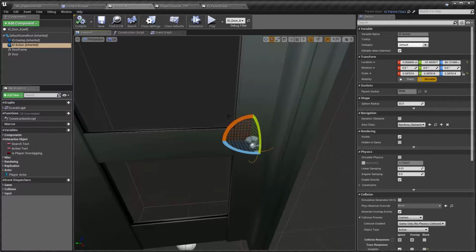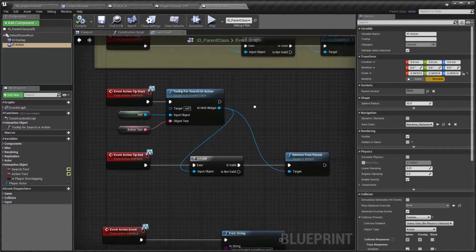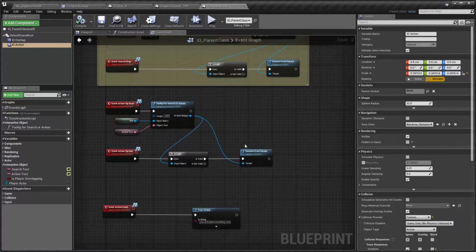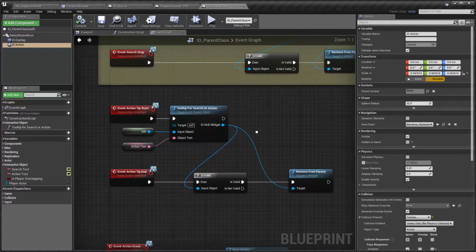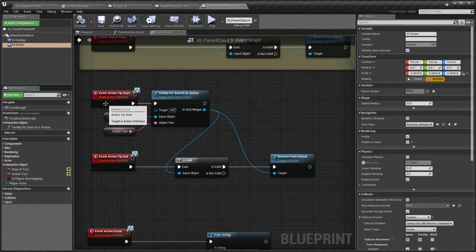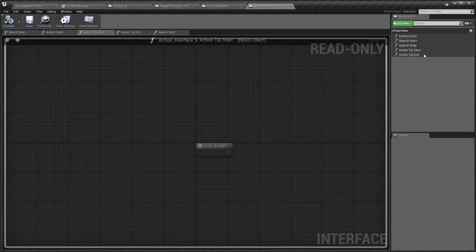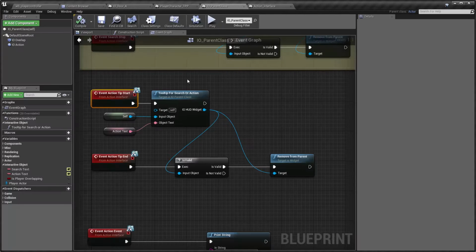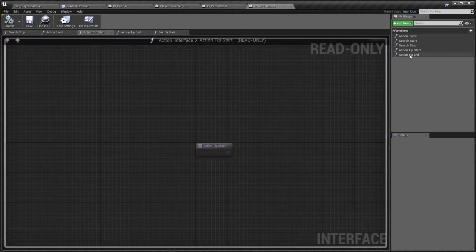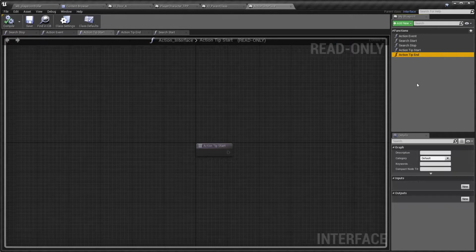So if I go back to the parent class, I'm going to go down here. I haven't started commenting this stuff because it's fresh. I just did it, so I'll comment it later when I get a chance. Right now, there's an event here from the blueprint interface. Remember I said these guys were going to come in handy later? Well, they're coming in handy now. I have an event called action tip start, and here's action tip start and action tip end.